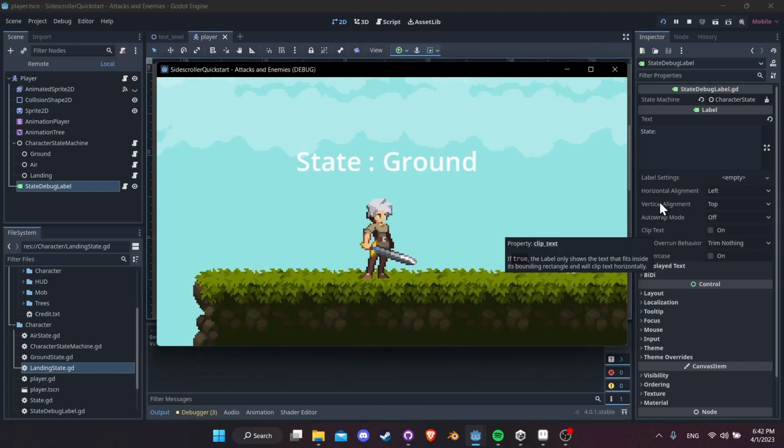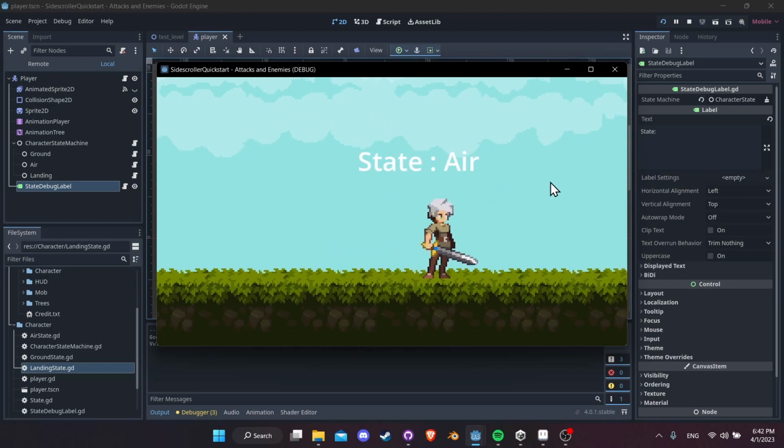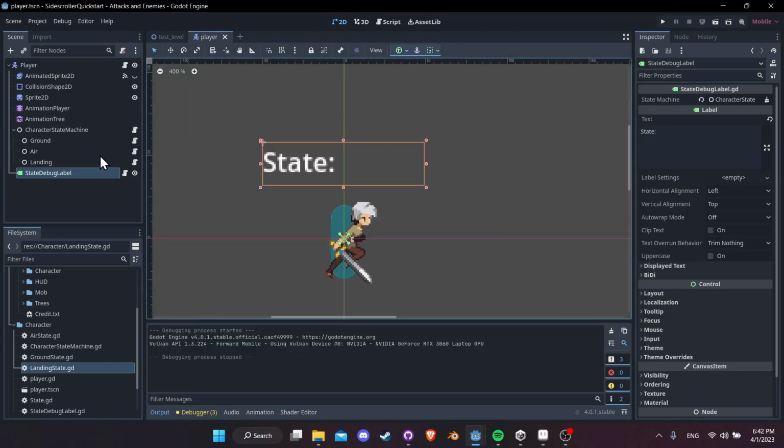So let's hit play. And now we can see state ground. If I hit space, we enter the air state, but we never leave the air state. So already we can see that that debug label can be pretty handy. It's not something you would show during production gameplay, of course, but this kind of thing is helpful for testing. Okay, so let's hit close and figure out what's going on.